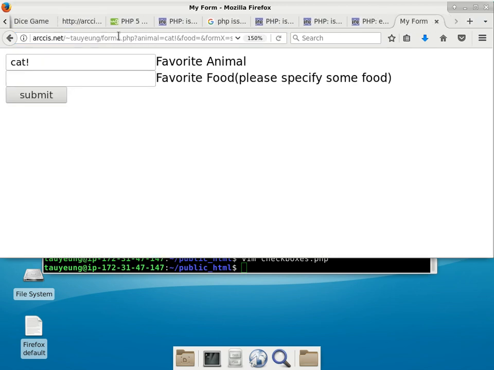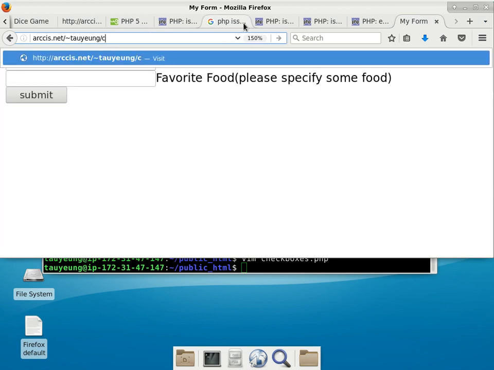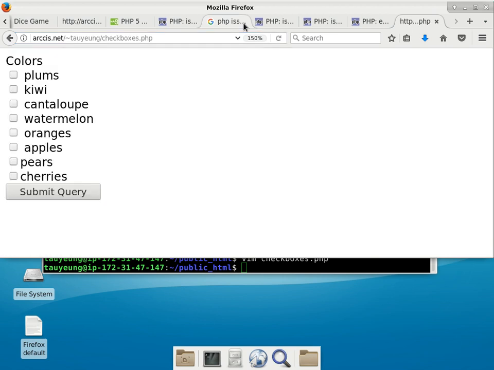Okay, so we go here and then we change this to checkboxes.php. Okay, very cool, pretty simple. And then we just click plums, watermelon, and apples. Click the submit button. And what we see here in the URL is we have fruit, open bracket and close bracket, appearing several times. So the next question is, when you retrieve fruit from $_GET, what are you going to get?